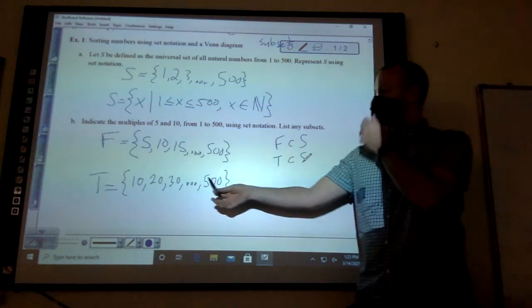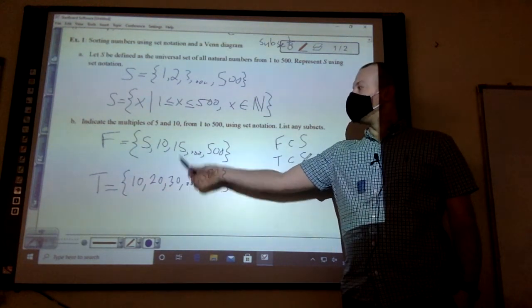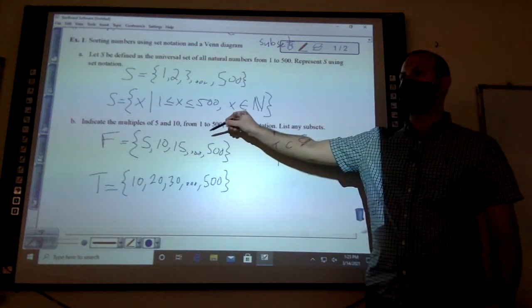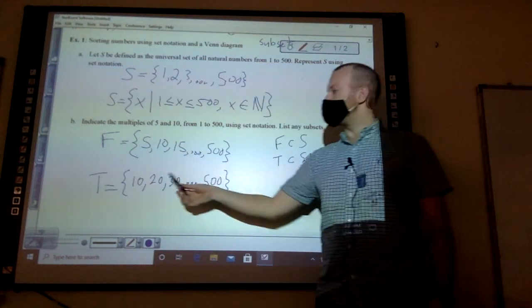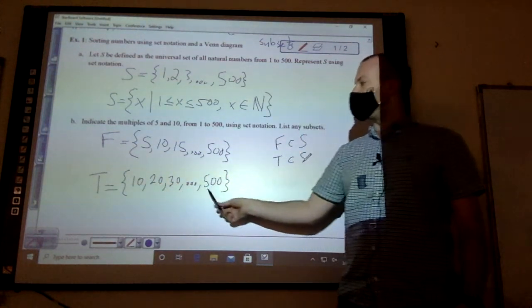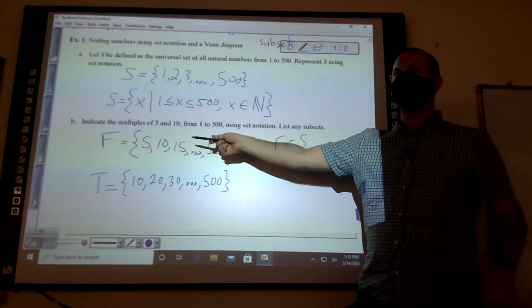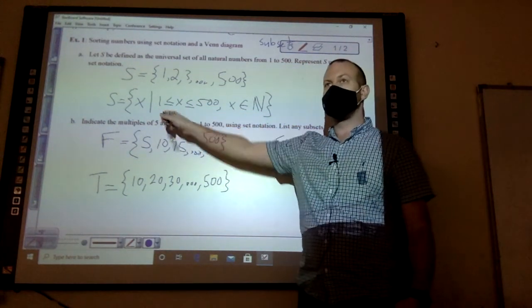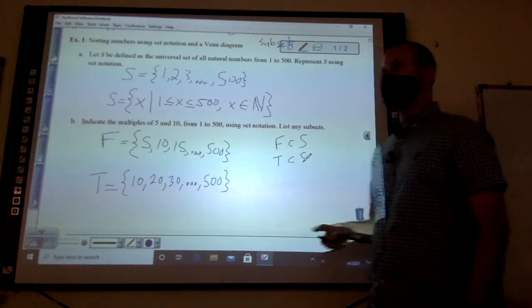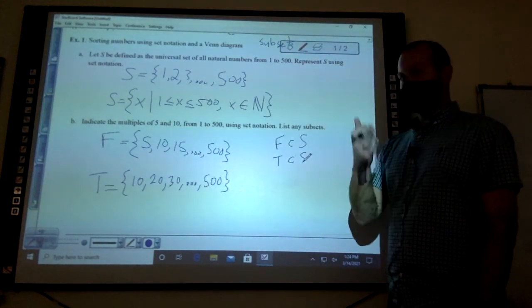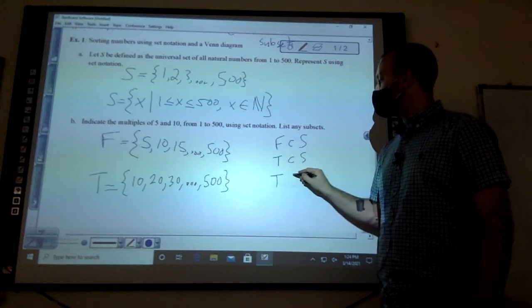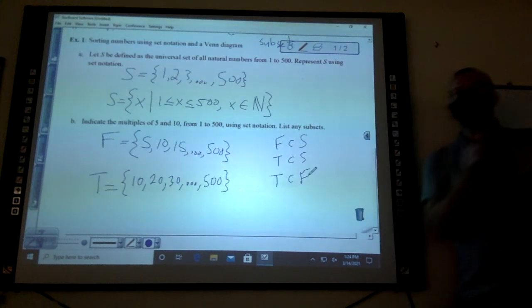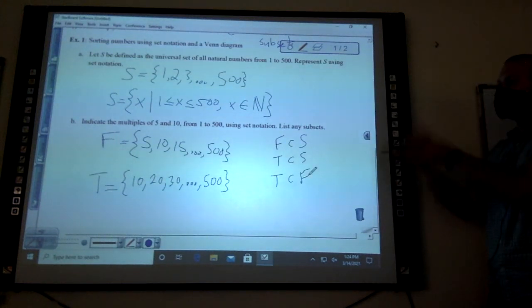Yeah, because notice every element in T belongs to F, right? Because everything in this set is also divisible by 5. But I can't do the reverse. Is everything here divisible by 10? No. So therefore, this is a subset of this. Exactly. So we would write T is a subset of F. It means T is contained within F.